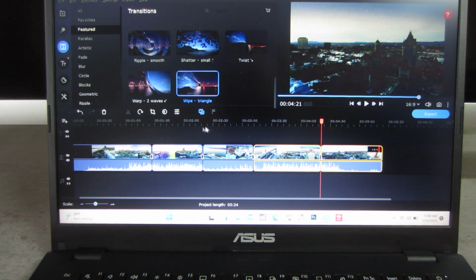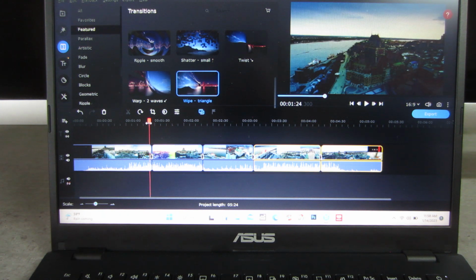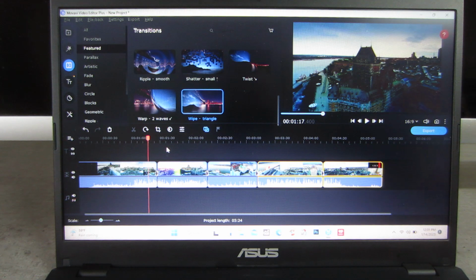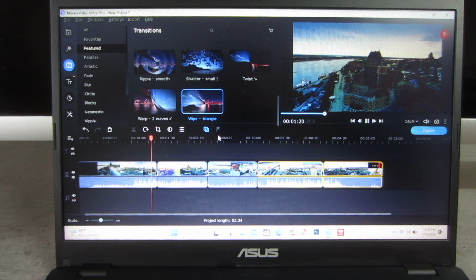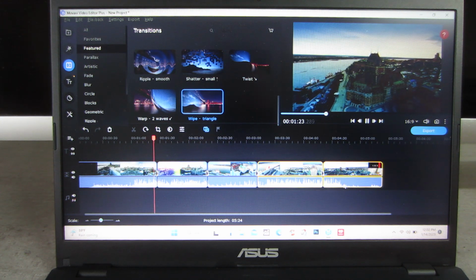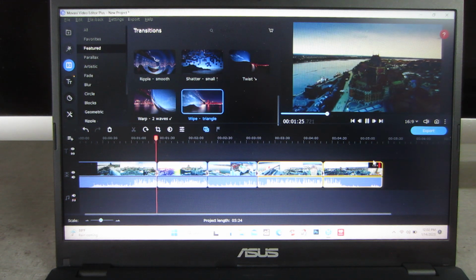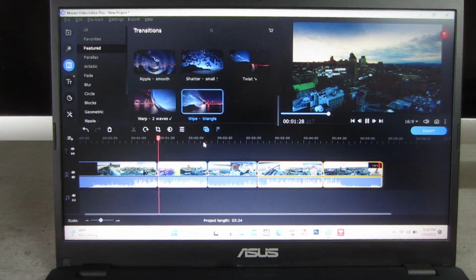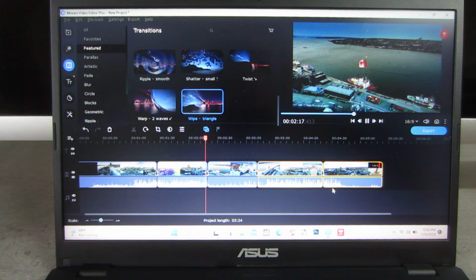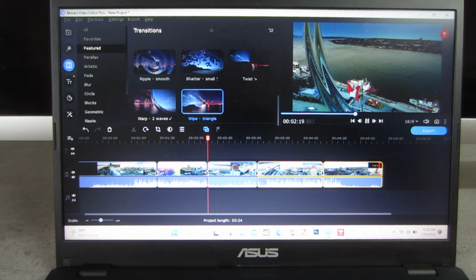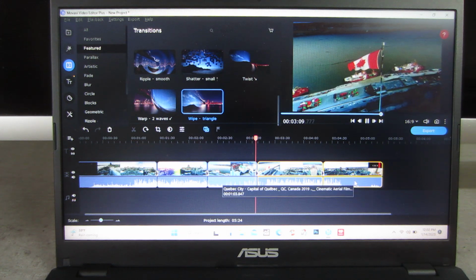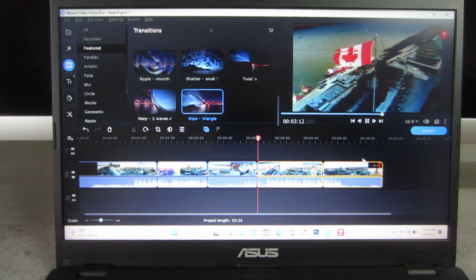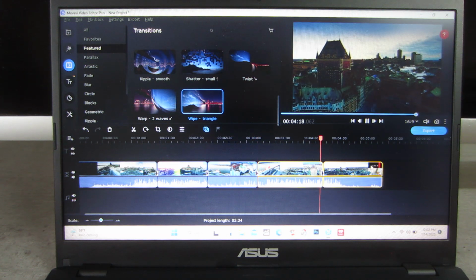Okay, this one looks fine. So I'm going to run this again. Okay, let's run all the effects together. First one, second one, third one, and the fourth one.